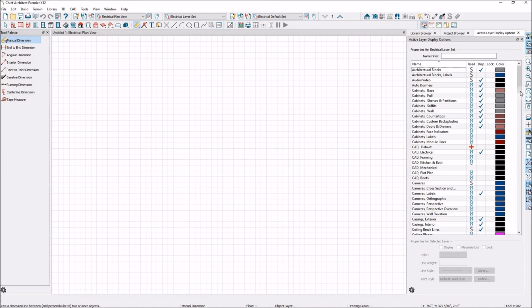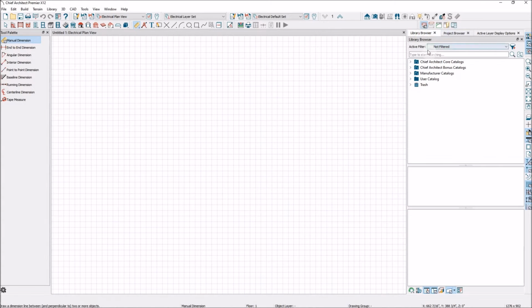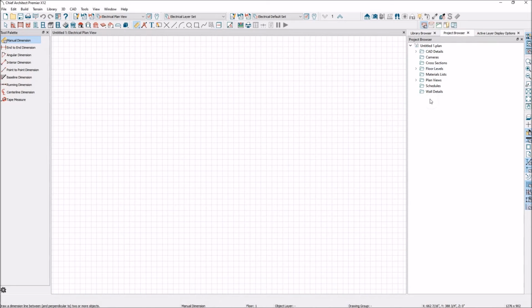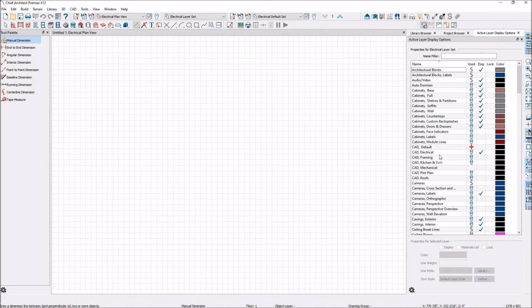So these are all your viewing tools. And then these, of course, is your library, all of your library items here. Your project browser shows you everything you've got working within this project. So as your project gets bigger and bigger, all of the things that you have in here to keep organized are there. And then these are all of your layers. So these are very handy.